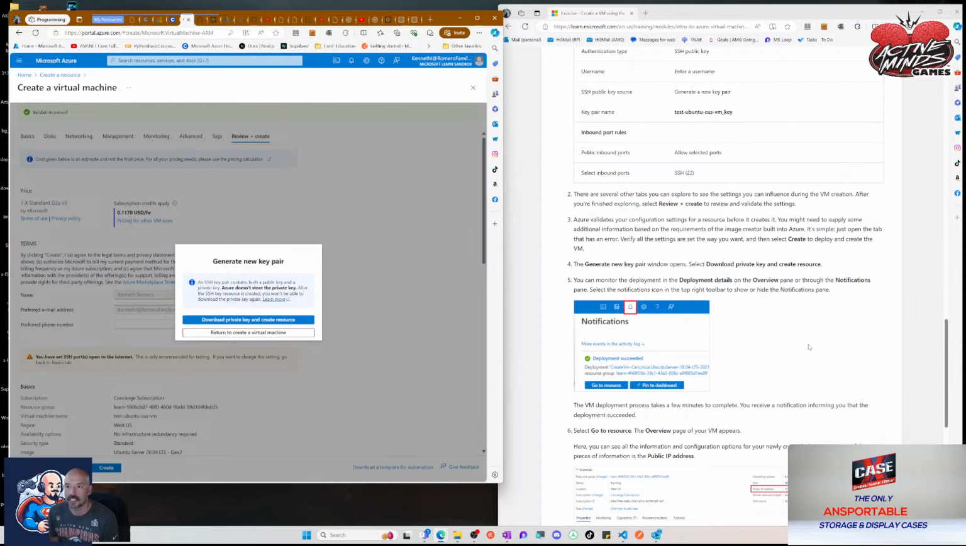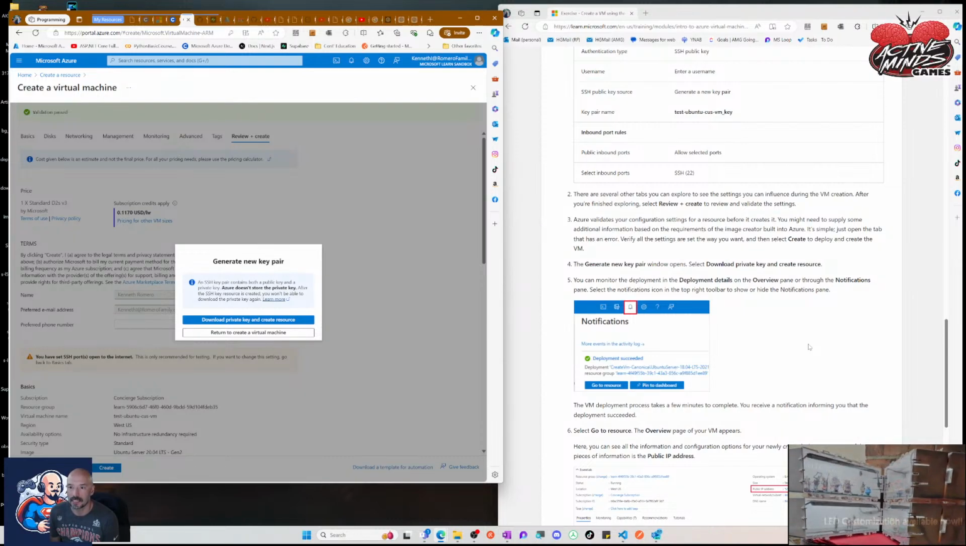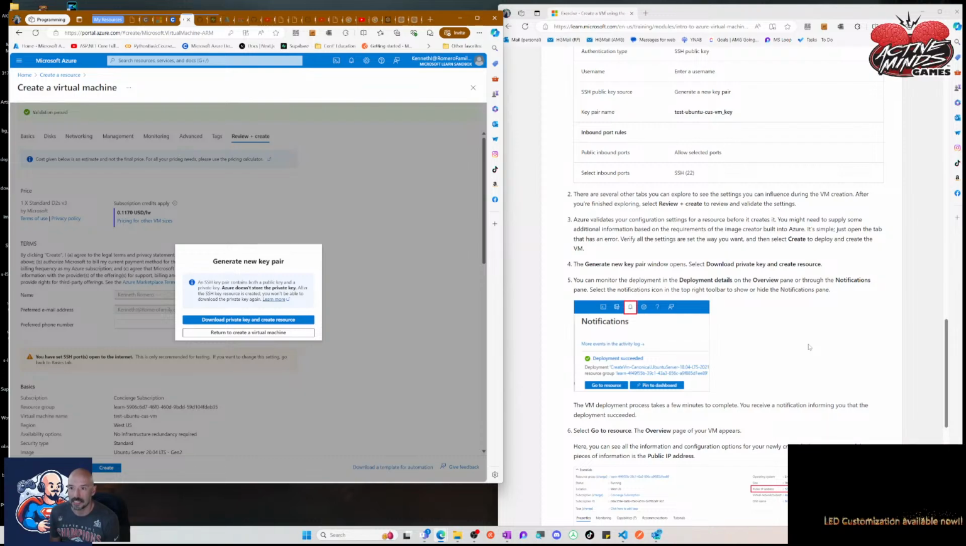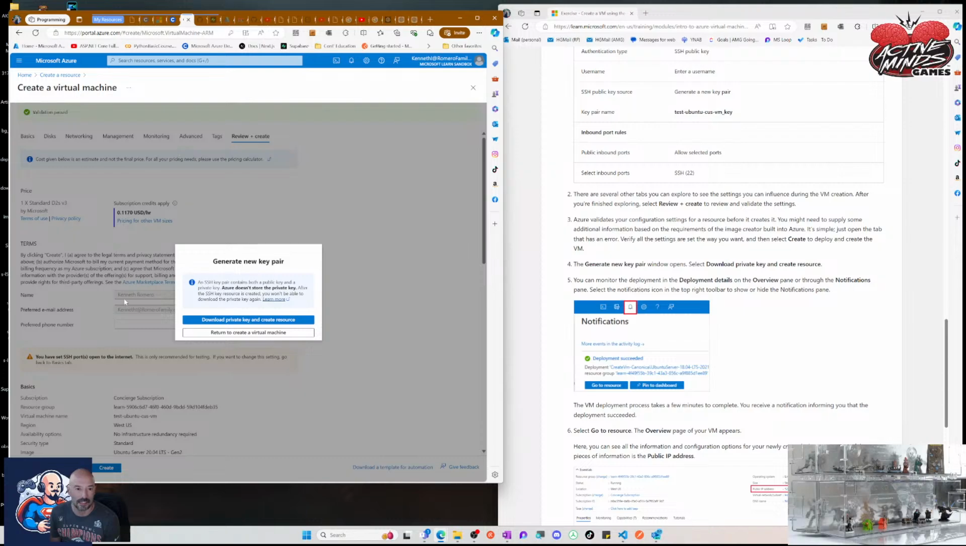Azure validates your configuration settings. For resources, you might need to supply some additional information based on requirements. It's simple. Just open the tab that has an error, make sure your settings are set the way you want, and then select create. The generate new key pair window opens. Select download private key and create resource. All right, let's do that.